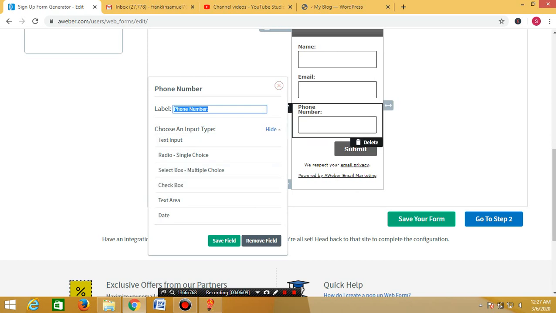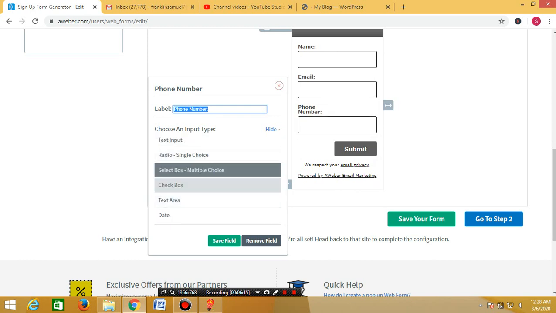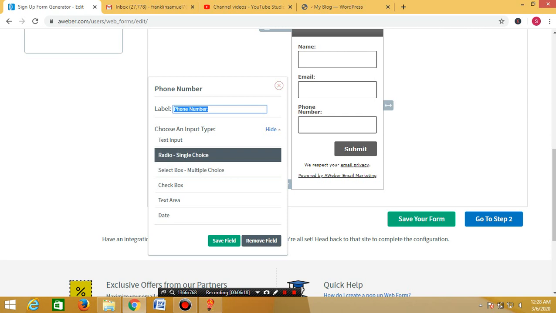Okay, that's now phone number, and then it has the label phone number. You can also check this form now, you can make it to be any other thing, like a radio form field. A radio form field is a form field that somebody can click on, and then they select a single choice. That's it, it doesn't have multiple choice.